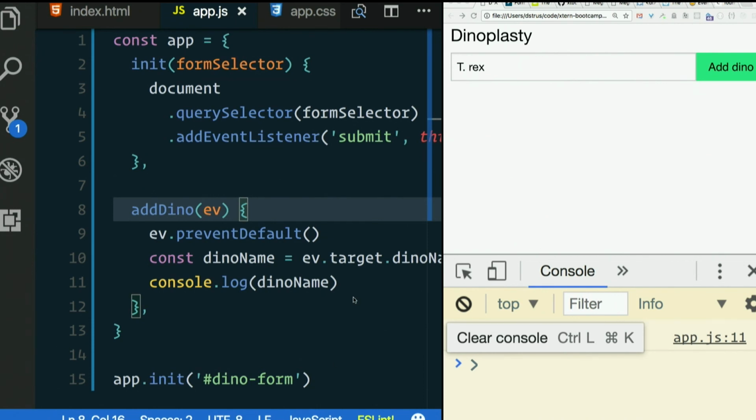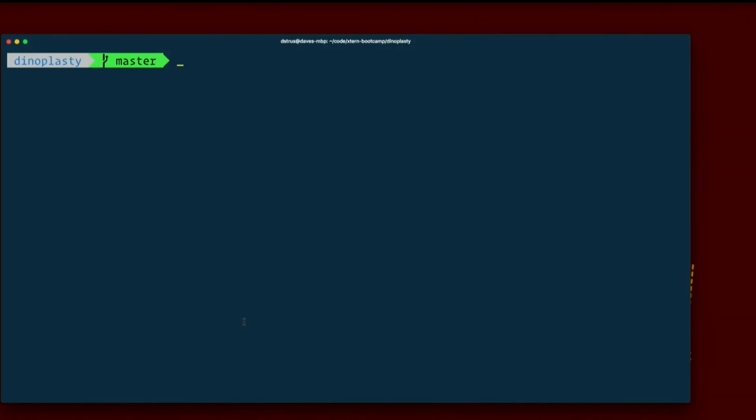Doesn't do much, but setting up an event handler, we've written 15 lines of JavaScript. I'm going to go ahead and commit that. Yeah, in just one second. Go ahead and commit this. Set up submit handler for dino form.